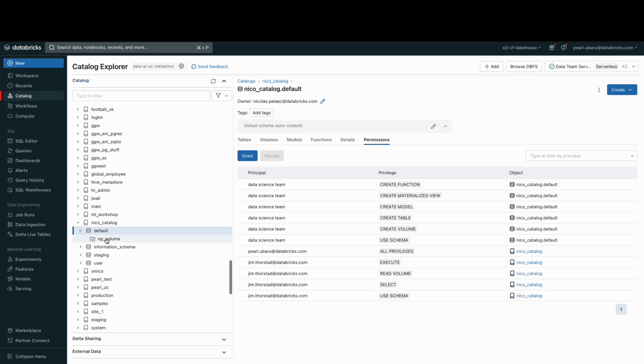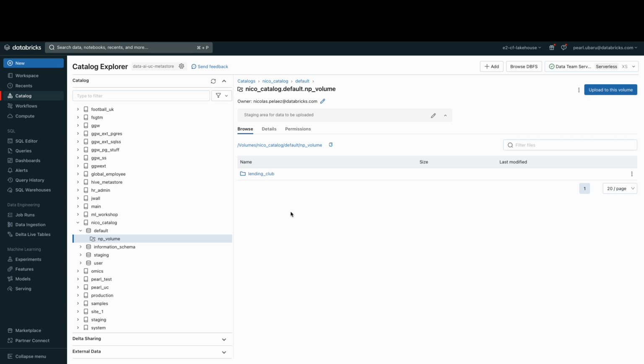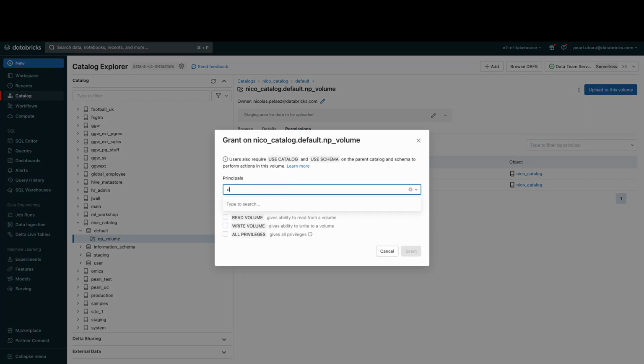Within the schema, there's a volume called NP_volume, again created by the data science lead. A volume resides in the third layer of Unity Catalog's 3-level namespace. Volumes are organized under a schema in Unity Catalog. Volumes contain directories and files for data stored in any format and provide non-tabular access to data. NP_volume has a dataset called Lending Club that the data science team will use by granting read and write privileges on volume access.